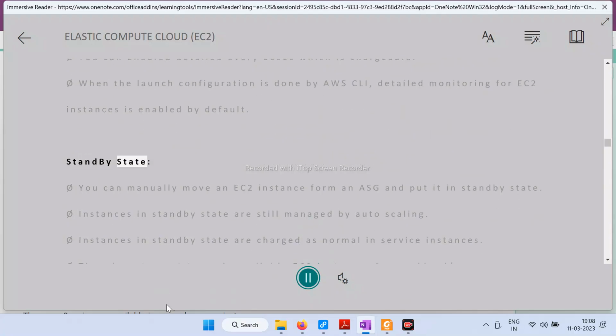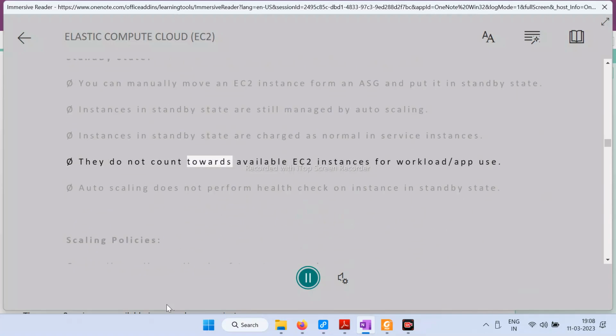Standby state. You can manually move an EC2 instance from an ASG and put it in standby state. Instances in standby state are still managed by Auto Scaling. They are charged as normal in-service instances. They do not count towards available EC2 instances for workload or app use. Auto Scaling does not perform health checks on instances in standby state.